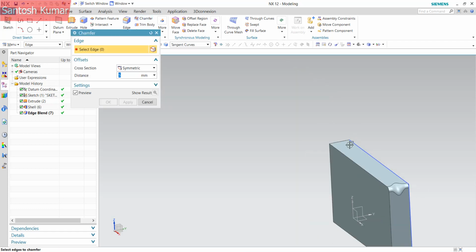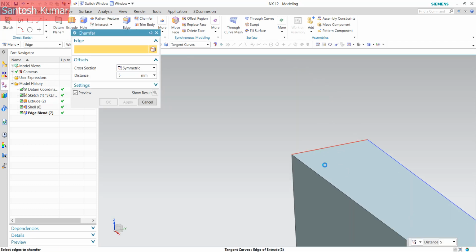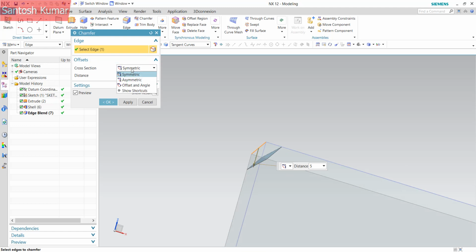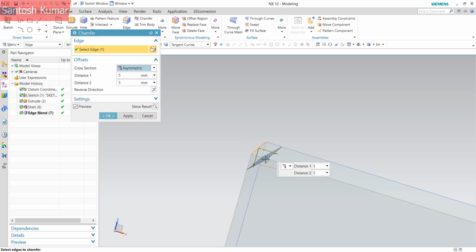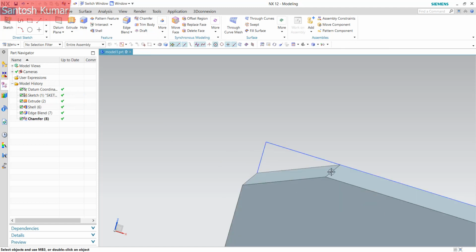Next you have a chamfer, same as the edge. I want to create a chamfer. Do you want to create a symmetric or asymmetric chamfer? That means the changes would happen on a single side only, and the other side would remain at the value that you specify, say for example 10 by 15. And this one is offset and angle. You specify the length as well as the offset angle. Accordingly you'll get the chamfers. That's the use of chamfer.